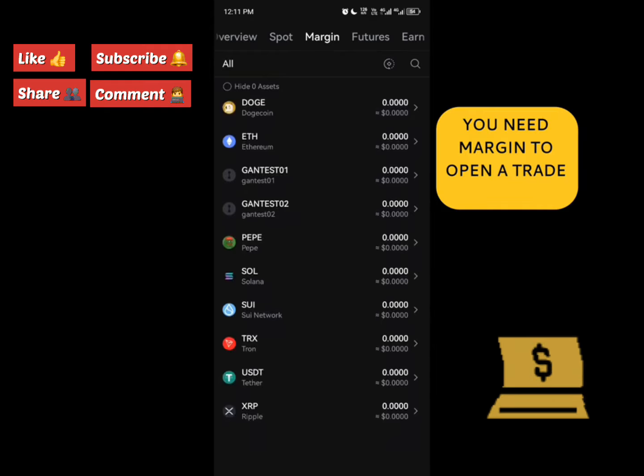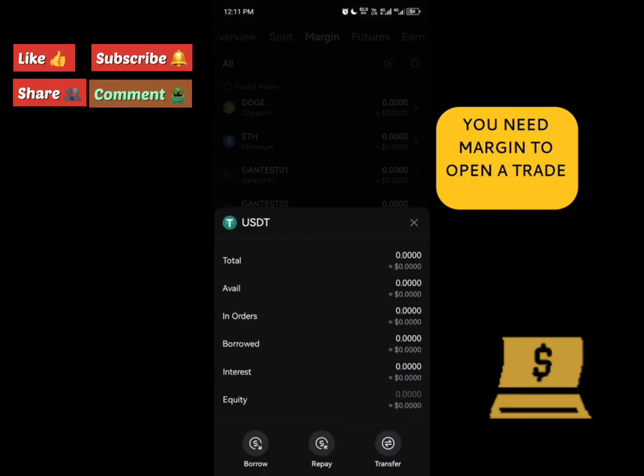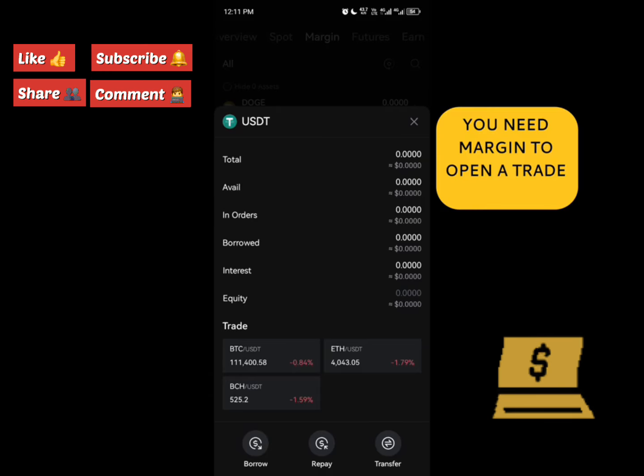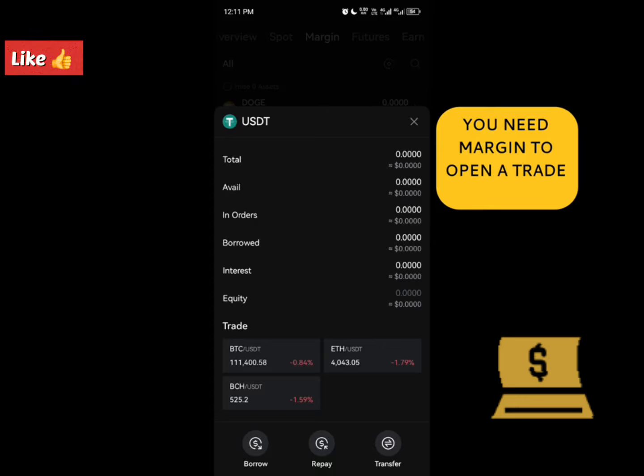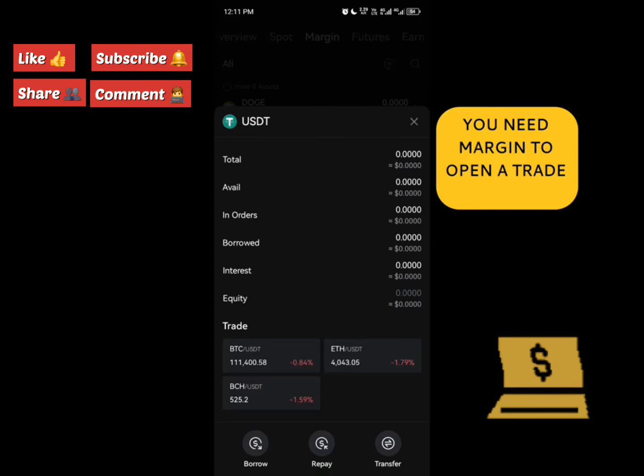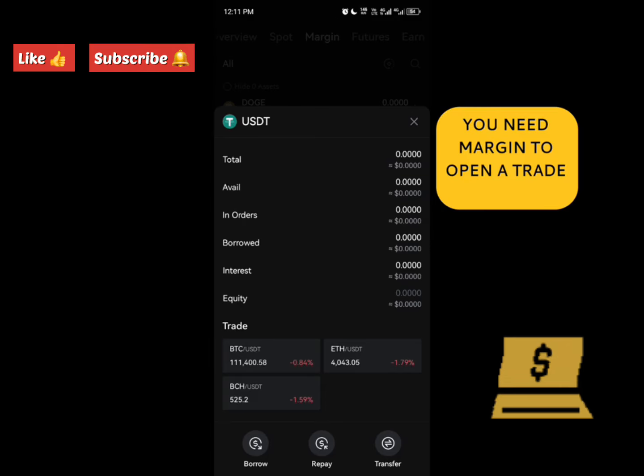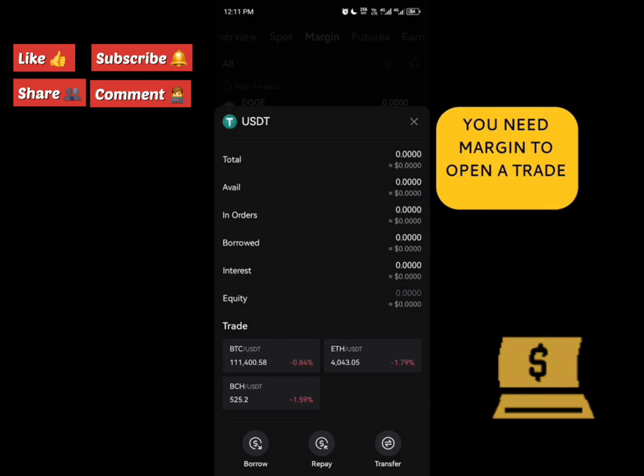So once you get to the USDT section, you'll be clicking on that USDT and you could see borrow on the screen, you could see repay, and you could see the transfer. So what we have business with is the transfer section. So you'll be clicking on this transfer showing on the right hand side of the screen, as you could see.